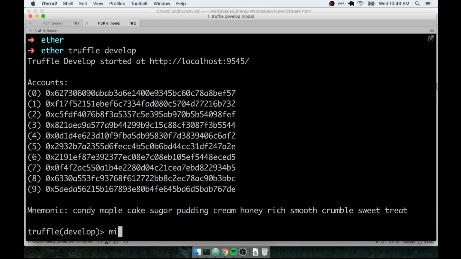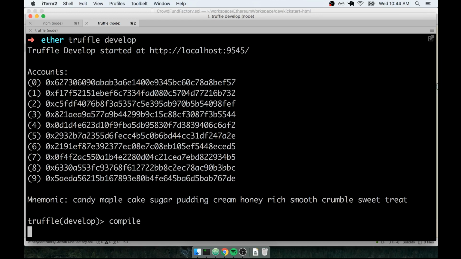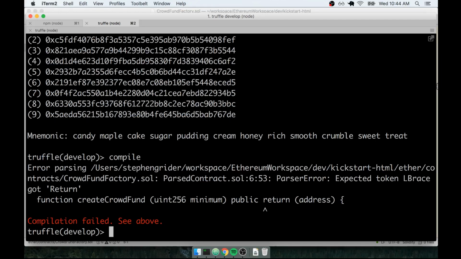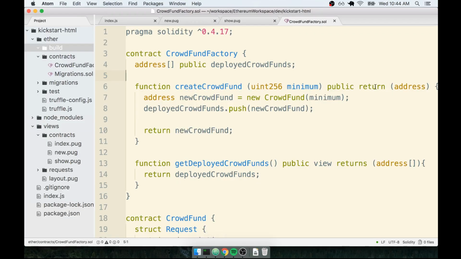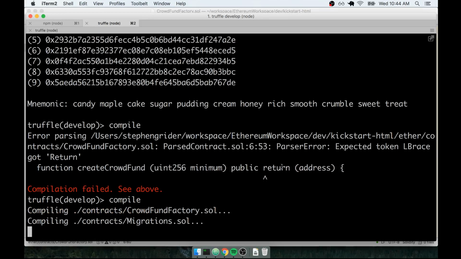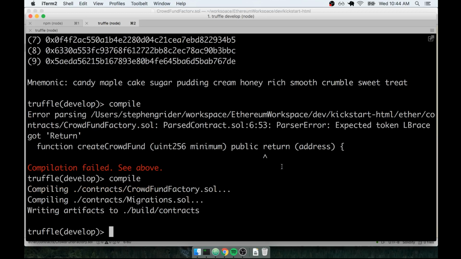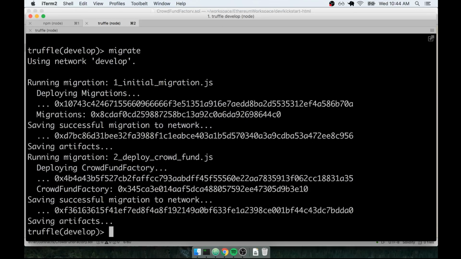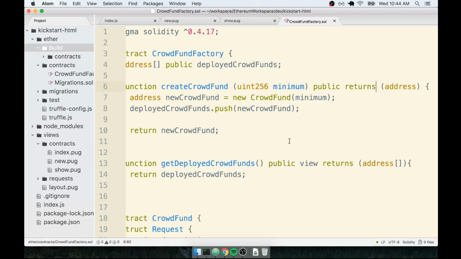I don't need that right now, but I want to have it open. And now to deploy, actually let's first compile. Migrate will compile, but I like to just compile in a single step. Oh, not return, it should be returns right here. So we'll compile. Okay, and then we will migrate. Okay, so we've now deployed our contracts.